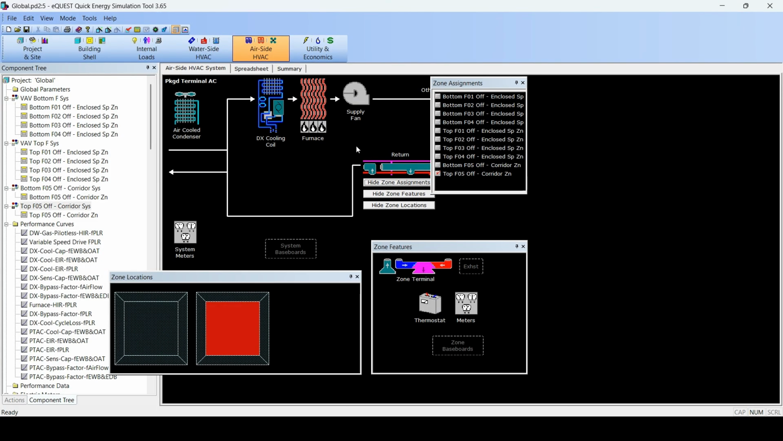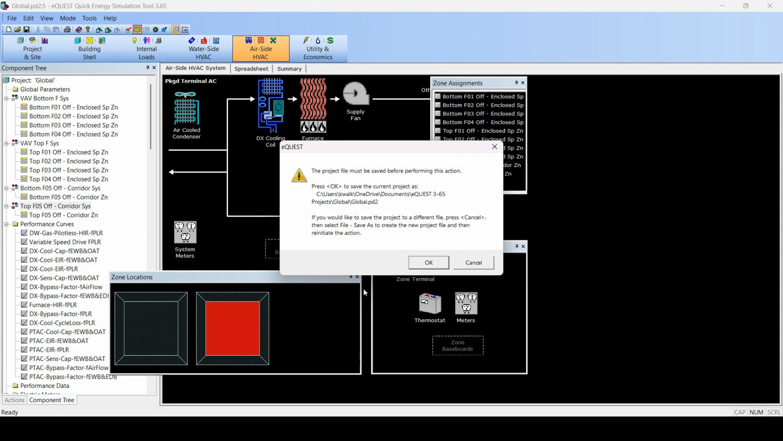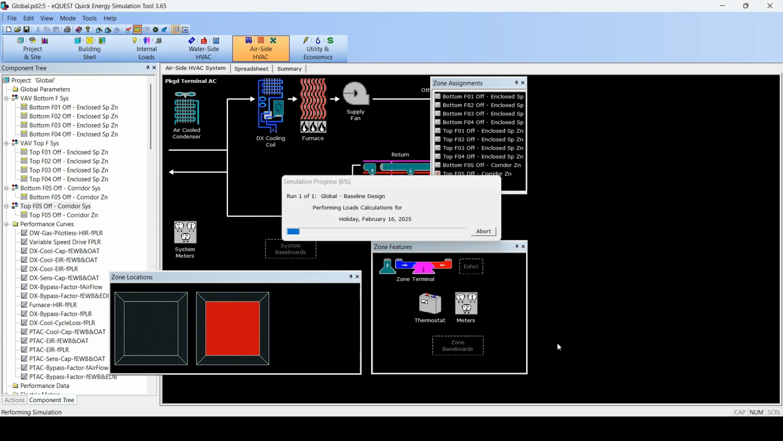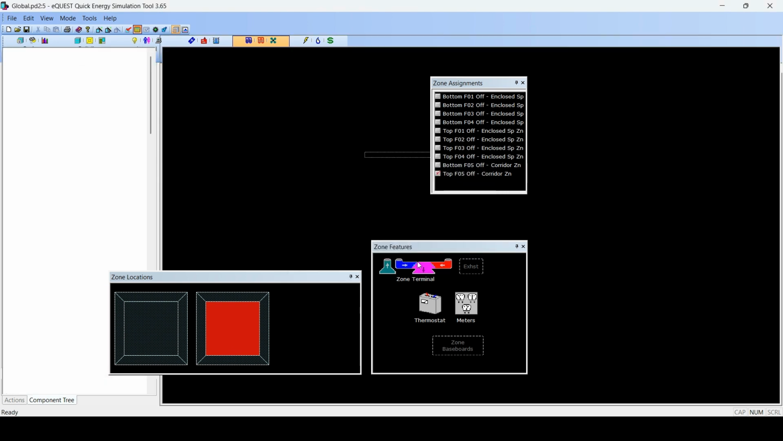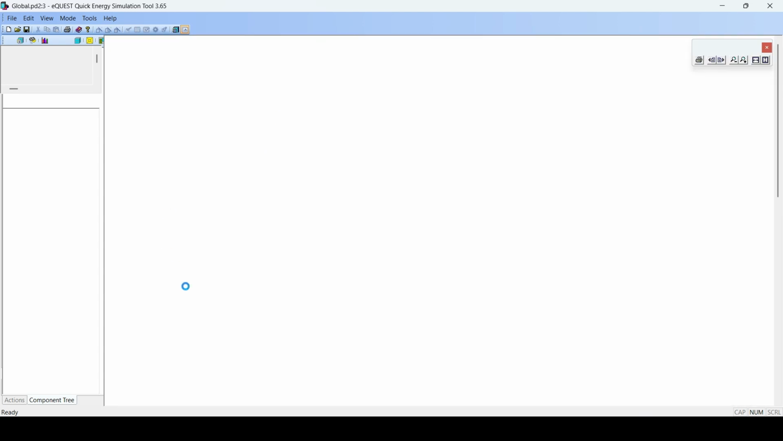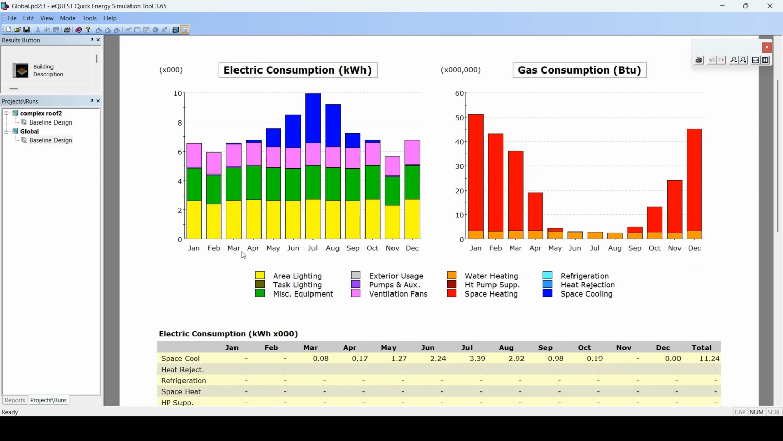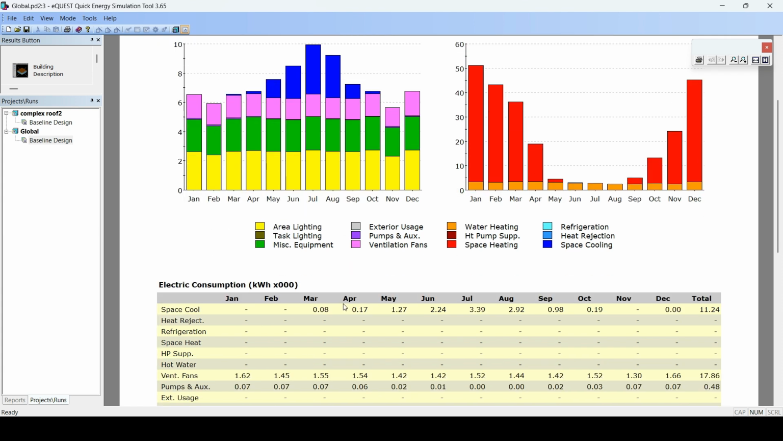So before I actually import the PTAC model, I just want to do this last step and simulate my global baseline. So we have some reports, and we can look at detailed reports as well, but we can see some energy use that looks appropriate for a cold climate.